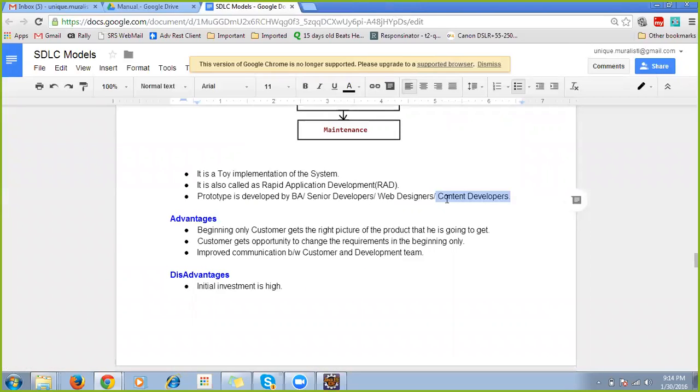These guys also you might be seeing in your application, in your software industry. So the prototype is developed by them, and finally, is it marketing? Content developer, yeah, they are helping for the marketing. They are not marketing people, they are helping for the marketing.